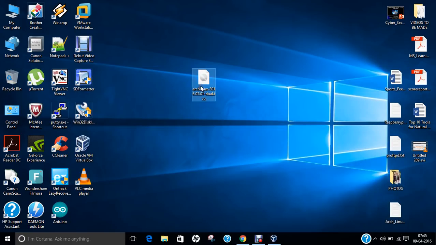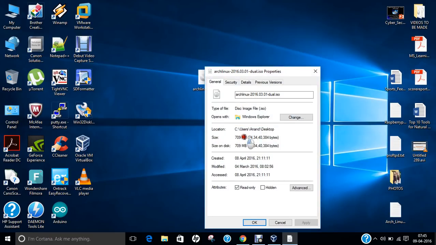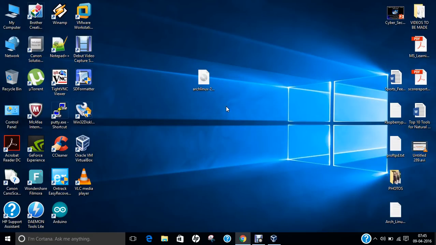Now, as you can see on the desktop, I have already downloaded the Arch Linux 2016.03.01 dual ISO image, which, if you click on properties, is about 709 MB. It is called dual because it has both the 32-bit and 64-bit versions included in this ISO, but I will be making use of the 64-bit on this machine. Before we start with the installation, let me tell you that I will be creating a virtual machine which will be allocated 20 GB of hard disk drive and 1 GB of RAM.